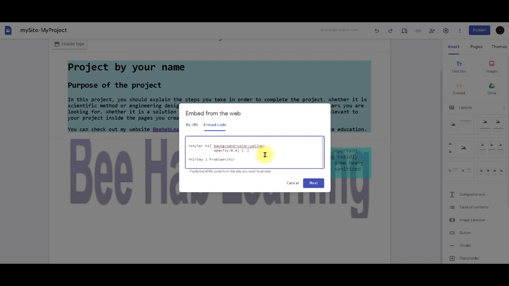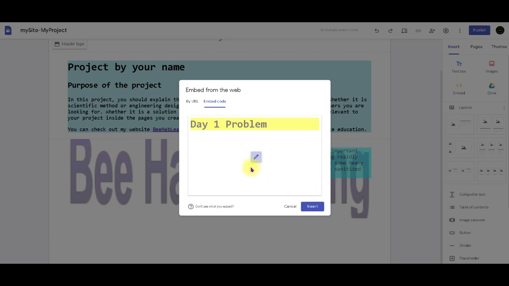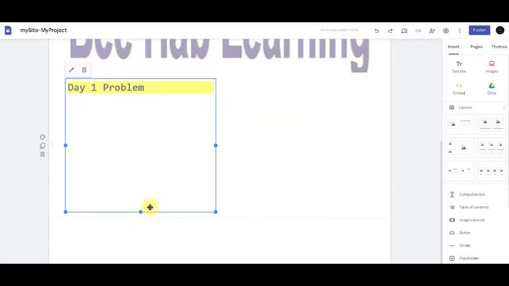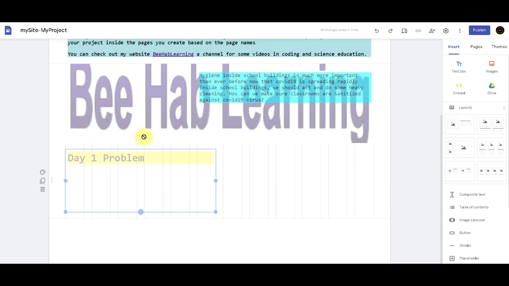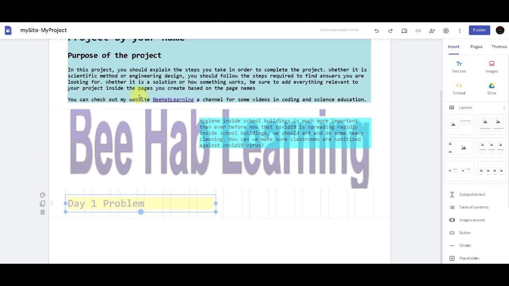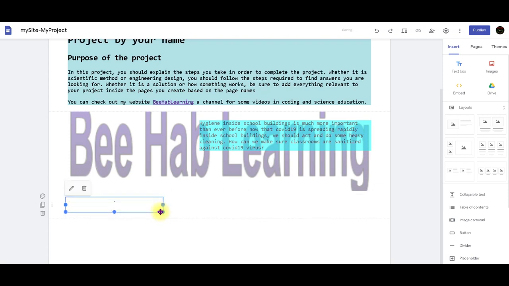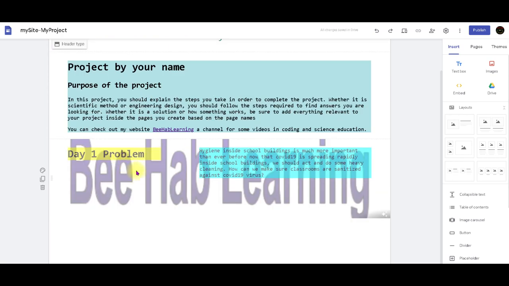We didn't close style, so we have to go next line and backslash style. My bad. And now style is closed, H1 is closed, and H1 is closed here. Let's go next. There we are. Now let's resize it. I don't know why they make it so big. Oops. Okay. Now I can fit it inside here.